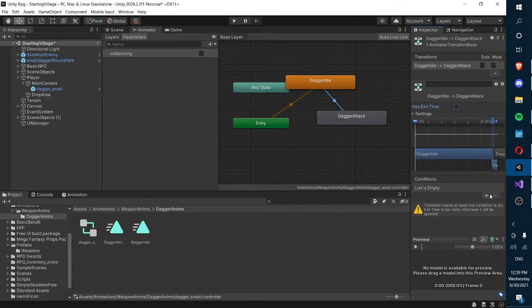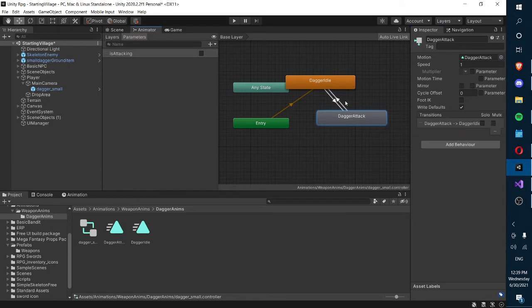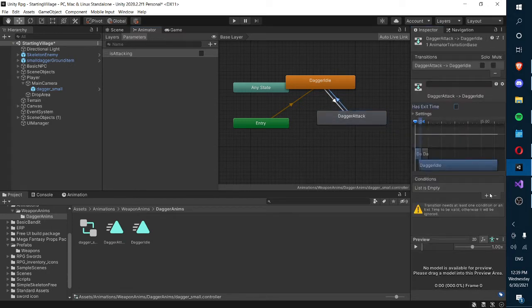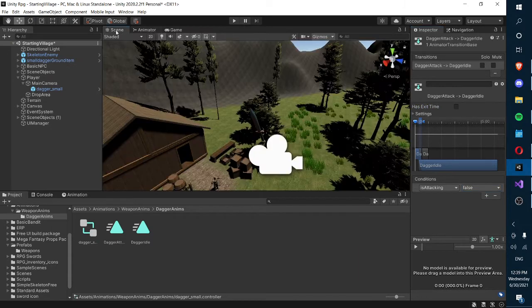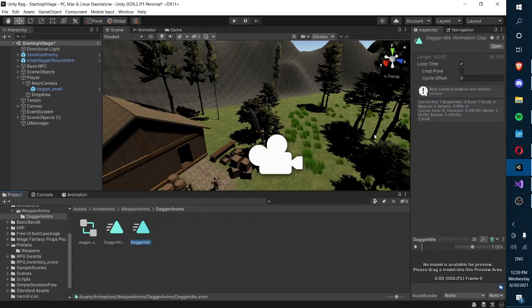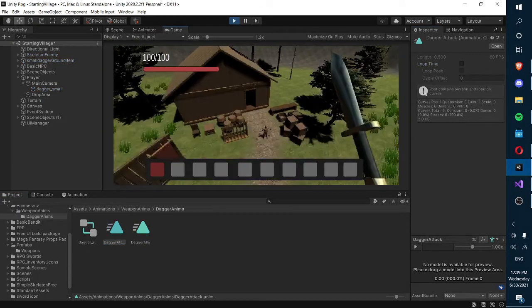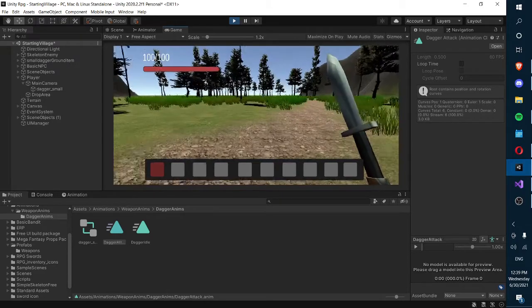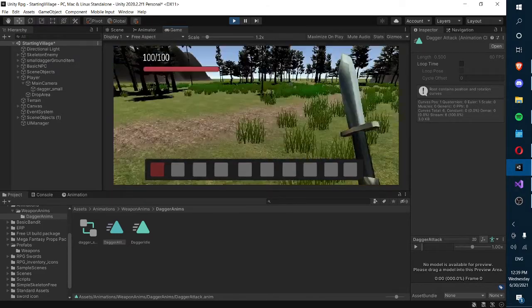So we can take off has exit time, and we can add a condition and just leave it as default for now. And then over here, for this next arrow, we take off has exit time, and you just want to make it false. And yeah, so we can loop dagger idle, but we do not want to loop dagger attack. So now we can just press play and we can see our dagger idle animation just playing automatically.